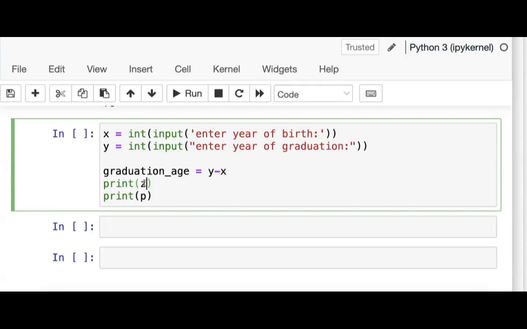And let's say print graduation age. Or let's not just say print graduation age. Let's make it more interactive. Let's say your graduation age is, leave a space before you put the quotation, put a comma. A comma can also work for concatenation. This is a variable, so it doesn't have to be in quotation. Just don't give us this number.